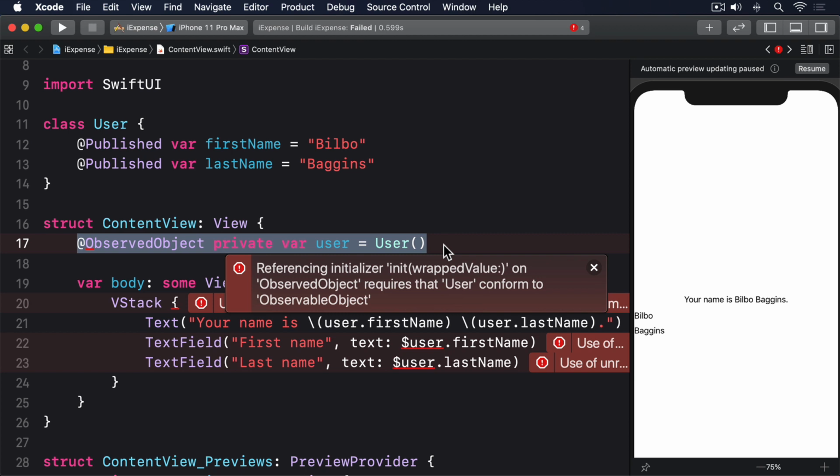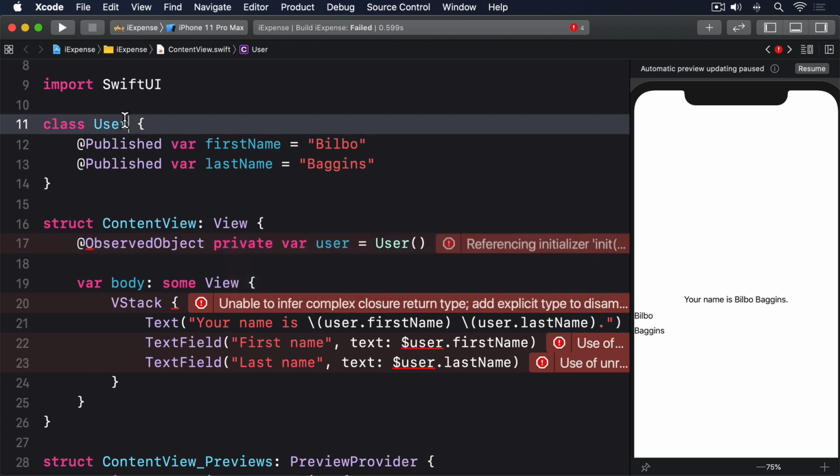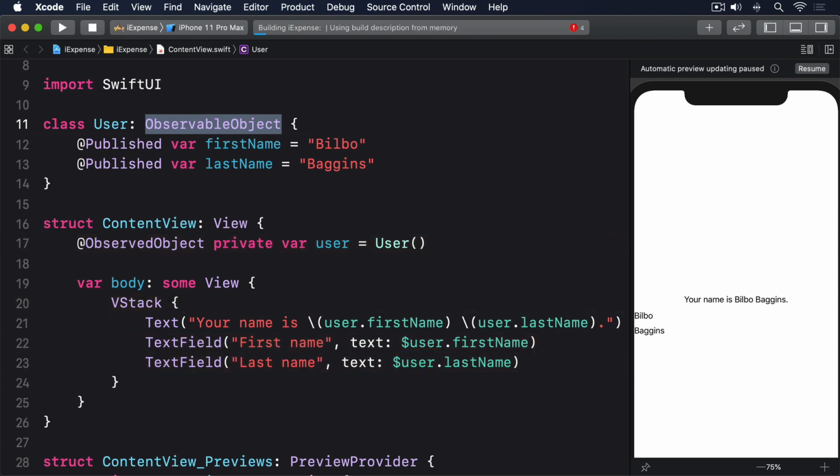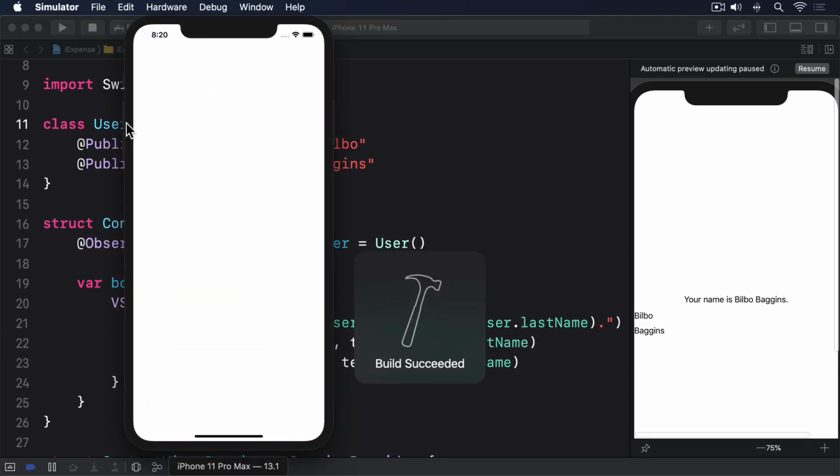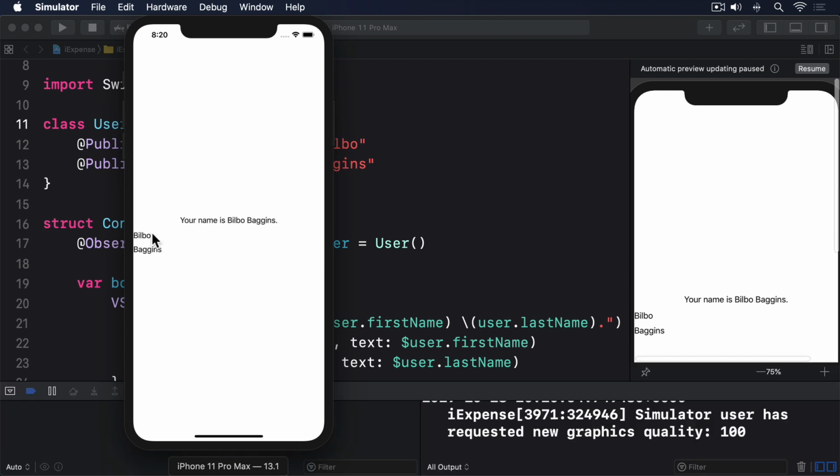The @ObservedObject property wrapper can only be used on types that conform to the ObservableObject protocol. This protocol has no requirements, and really all it means is we want other things to be able to monitor this for changes. So modify the user class to add the ObservableObject protocol. Our code will now compile again, and even better, it will now actually work again. You can run the app and see the text view update when either text field is changed.